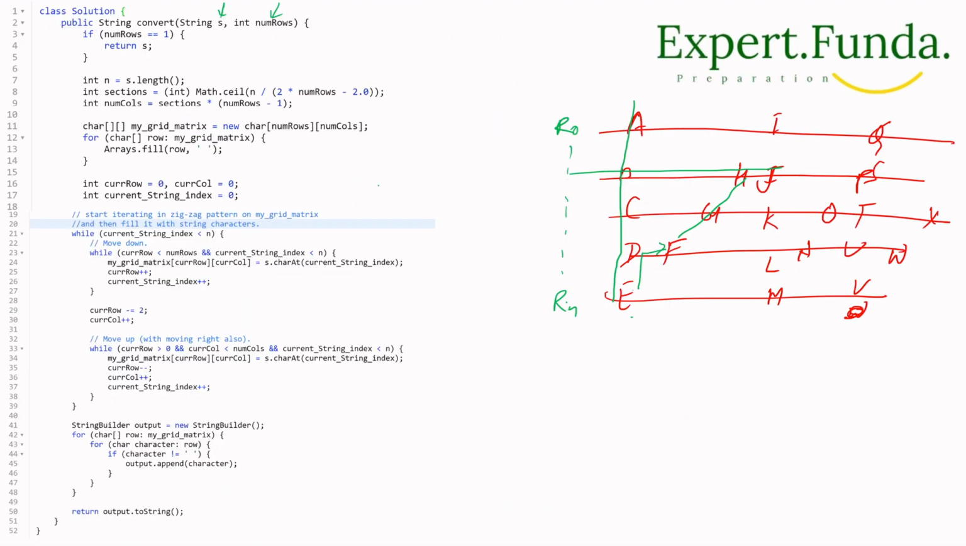So this is the base condition that we have. There is only one element in the string, so there is only one row. We don't need to do anything. We will return that string. Now, we have int n, so we will get the length of the string.